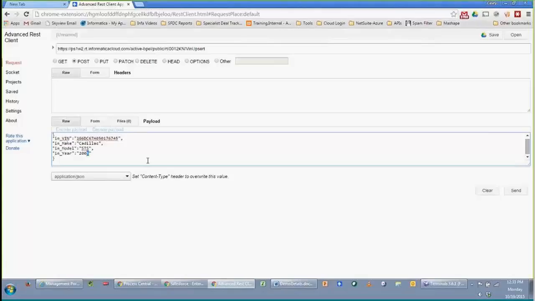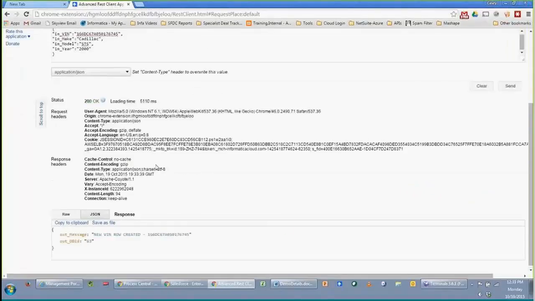So I'm going to change this around. I'm going to set this 2000 for now, and then we're going to go ahead and make this web service call out. All right, so there, as expected, there's the new VIN row created. There's the information there and what the database row ID is.